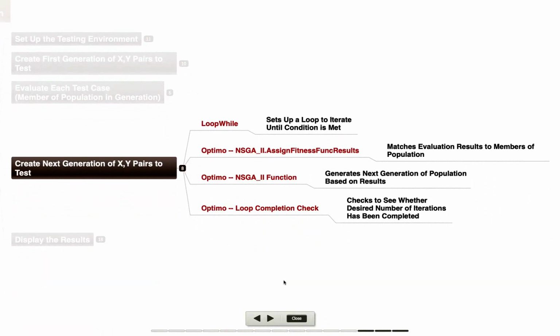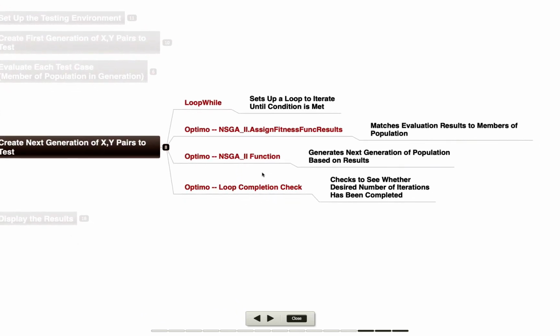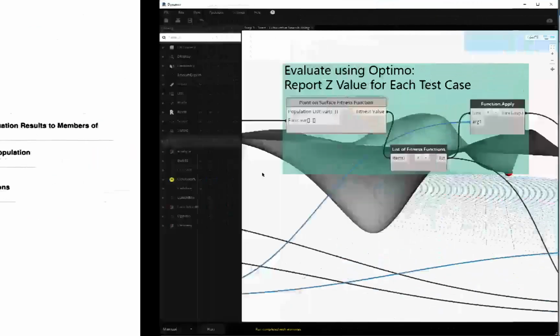After we've evaluated, we are going to set up a loop to create the next generation of XY pairs. There's a while loop, which just sets up the loop to iterate until the condition is met, where the condition is really just whether you have completed the number of iterations that you wanted. We have this NSGA to assign fitness function results that matches the results to the members of the population. So it'll take all the Z values that were computed and match them up with the X and Y's.